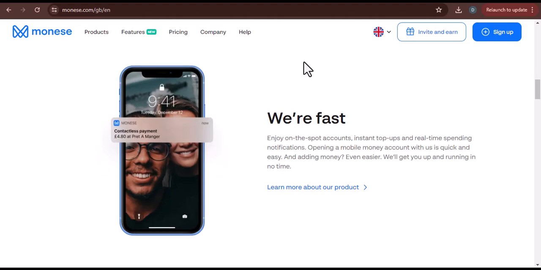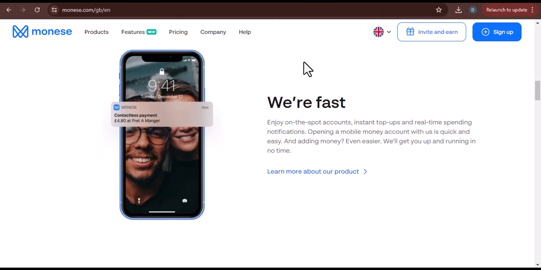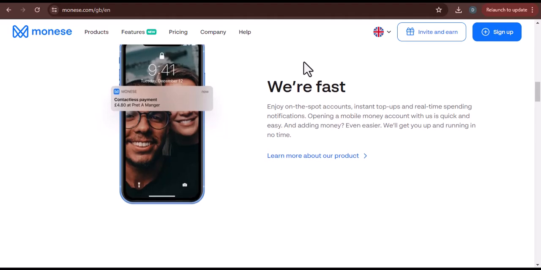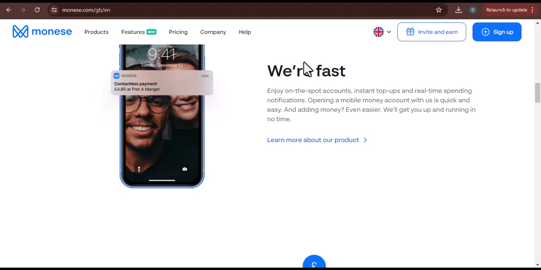Verify your identity by providing a photo of your ID document. Once your identity has been verified, you can start using your second Monese account. How to use your second Monese account.